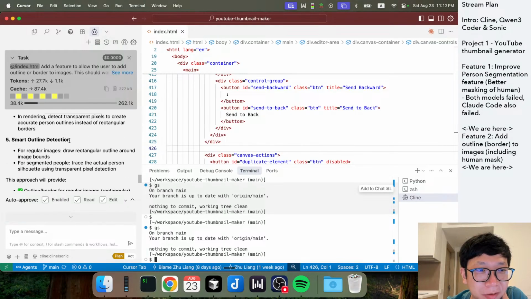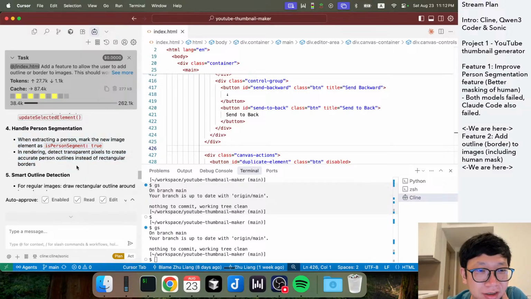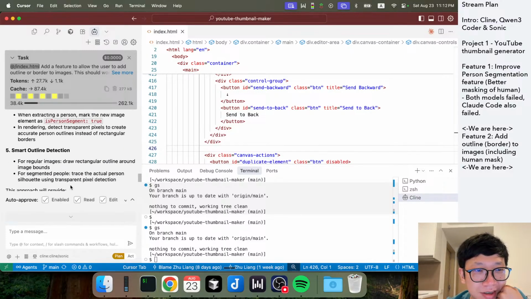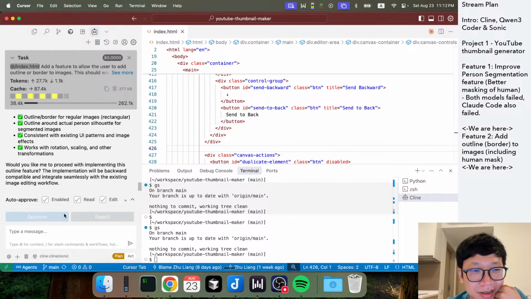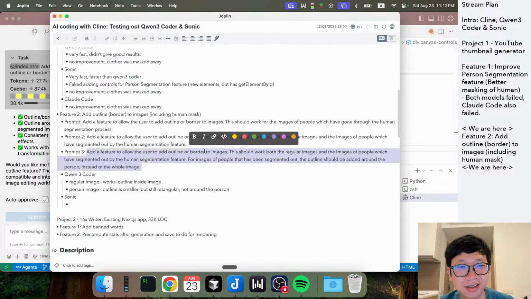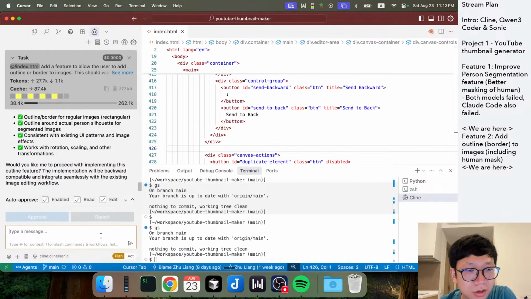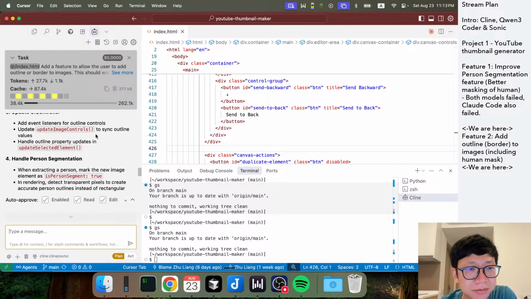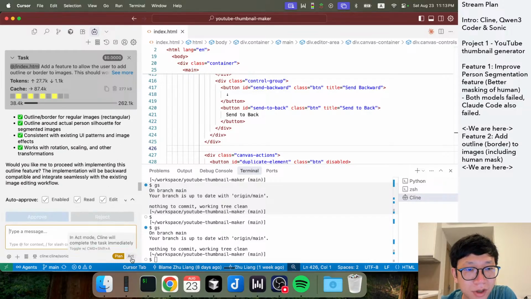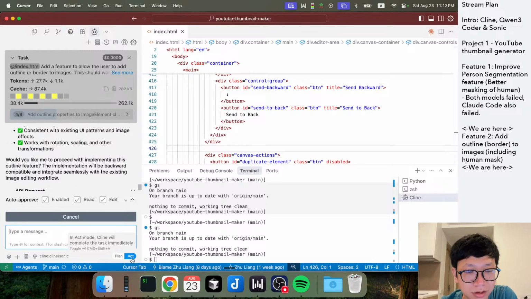Okay, so apparently we have to run the person segmentation again. I think I didn't do that for the Qwen3. Oh well. Yeah, so that's unfortunate, but these things can happen. So let's try the act. Yeah, let's try the act.